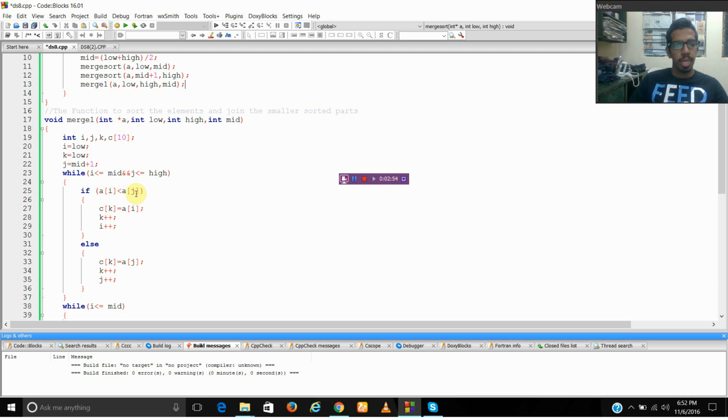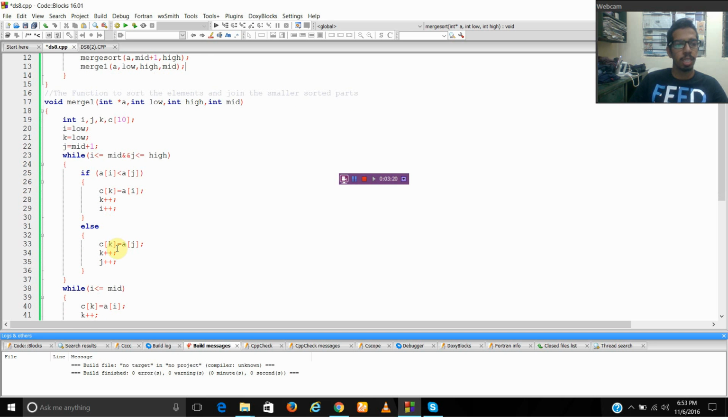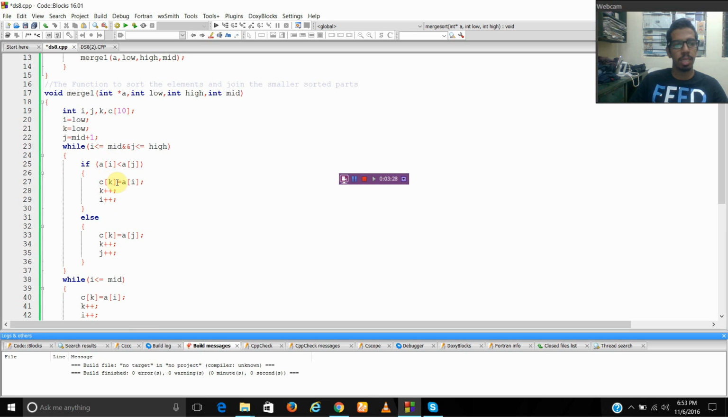And if a[i] is less than a[j], the elements in a[i] will be copied to c[k]. Let's see what k is. k is low, so it will be copied into the c array if a[i] is less than a[j], and k will be increased so that the next value is copied into the next position of c, and then i++. In the else part, c[k] is equal to a[j], and k will be incremented and j will be incremented. That is, if a[j] is less than a[i], this else part will be executed.